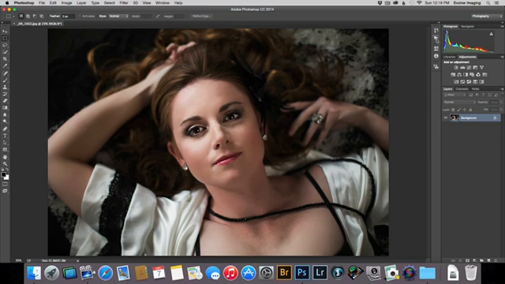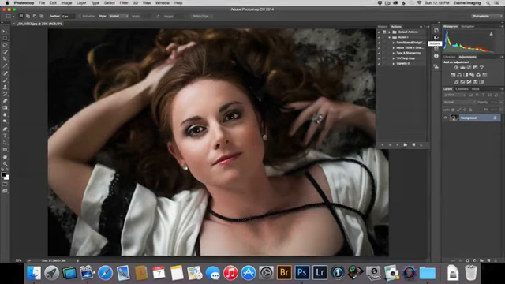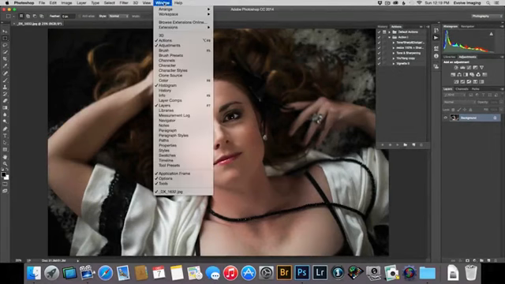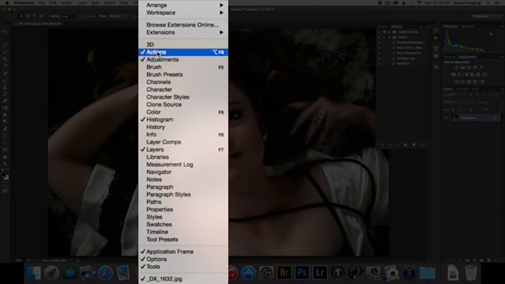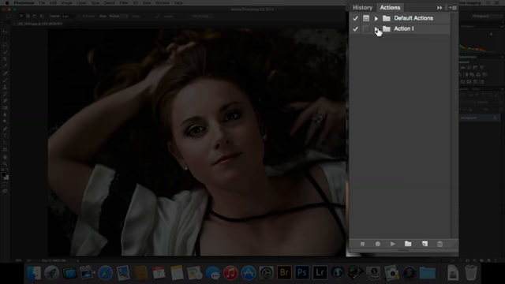So we're going to start by going into this Actions palette, and it's going to be this little plus sign here. If it's not available for you in Photoshop, you can go to Window and select Actions there. What we're looking at right now is a couple different sets of actions, and that just means groups, basically, or folders of different actions.